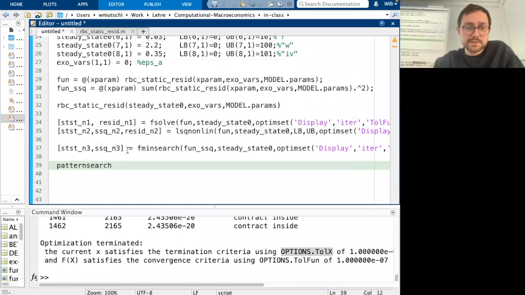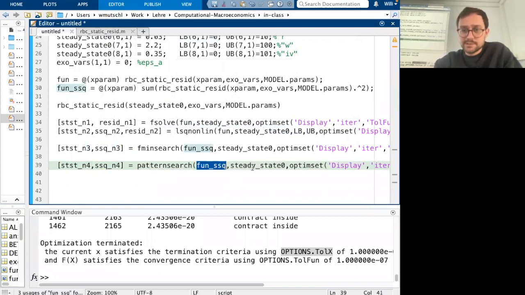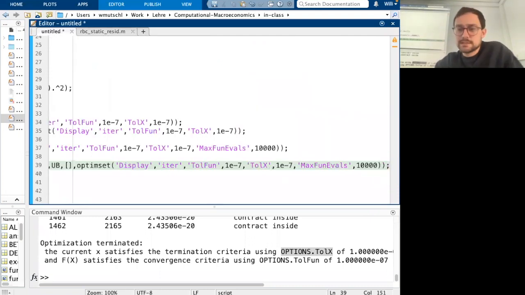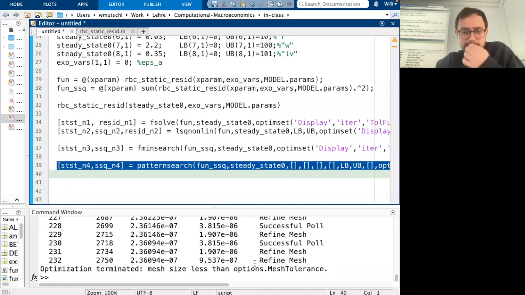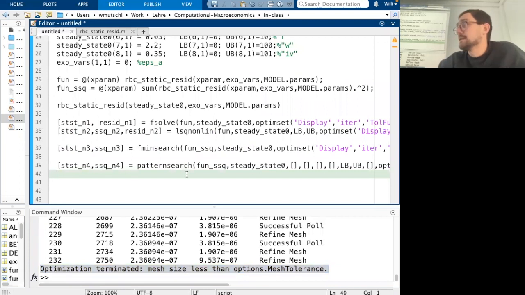Okay, let's try out this one. So let me copy and paste my last command, steady state four. Patternsearch needed a function, steady state, the initial value. Then there were four things that I need to include: empty matrices. I can then include lower bounds and upper bounds and nonlinear constraints. I don't have nonlinear constraints. Let's see whether this works. Yeah. Optimization terminated: mesh size is less than mesh tolerance. I have no idea if that is a good or a bad thing. I would need to look into the help, etc.